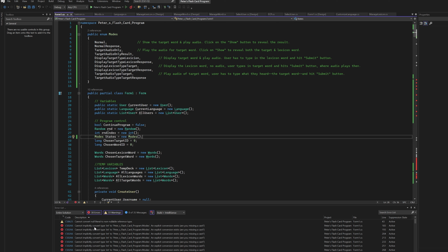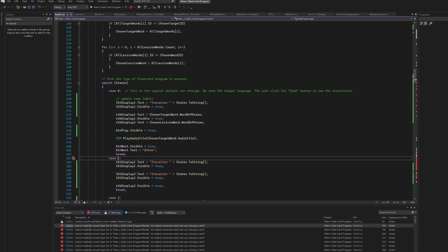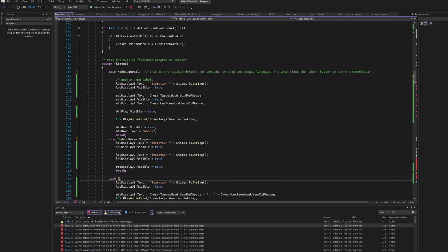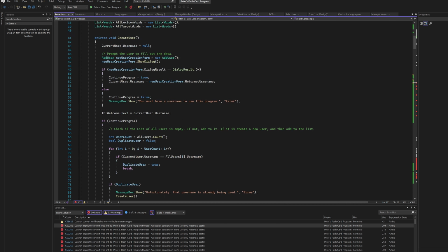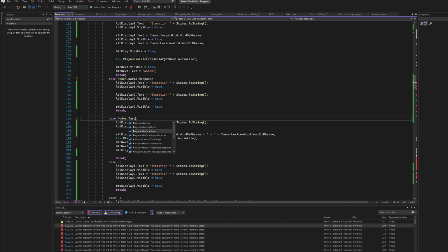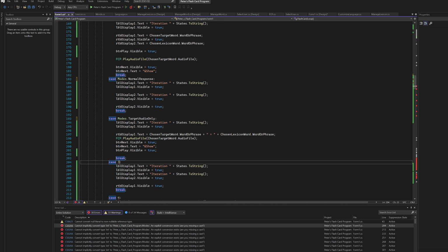Now, obviously, we can't convert types this way as it's saying here. So let's go ahead and see where this pops up. So as we come in with states, then in this case, we want case modes.normal. So if states is selected as modes.normal, we come here. That means this is going to be modes.normal response. We're going to update this to modes. And we'll have to come up here. So the second one is target audio only. And so modes.target audio only. And of course, this then will be the modes.target audio only.